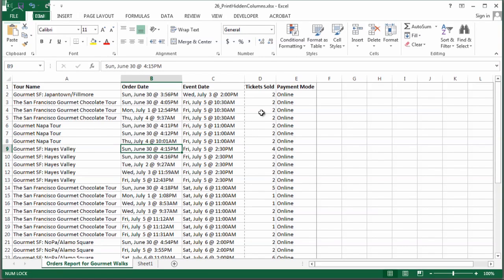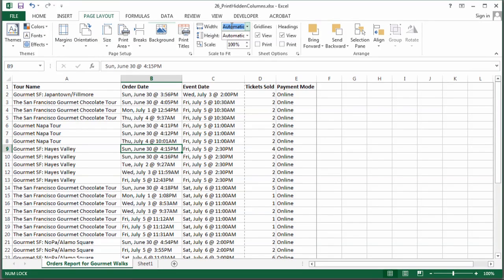Remember, if the problem is you're trying to fit them on one page, you can always go to Page Layout and use your width and height to scale to fit. And now this will all fit on one page.